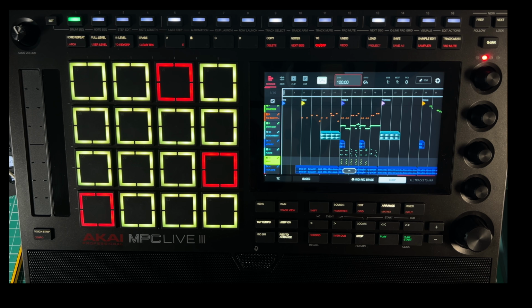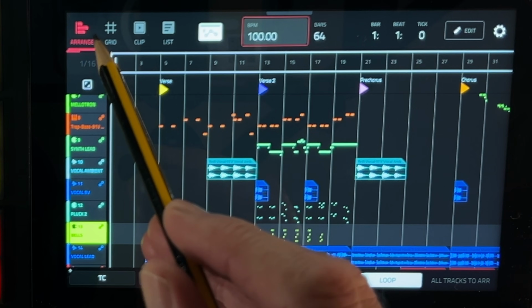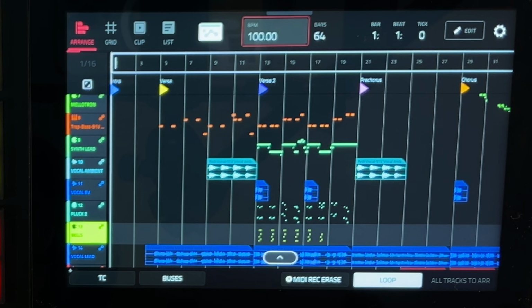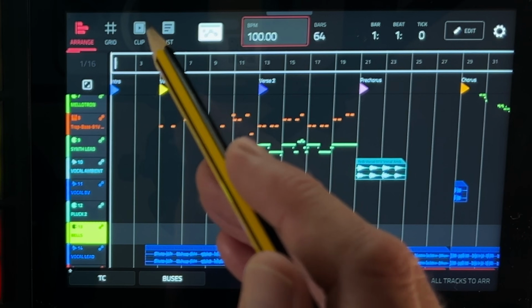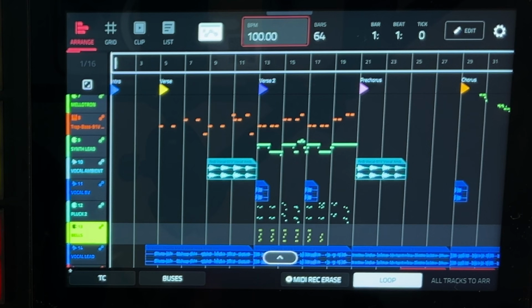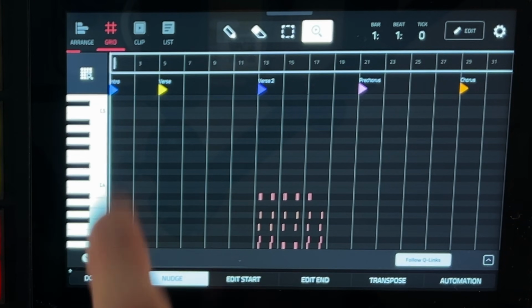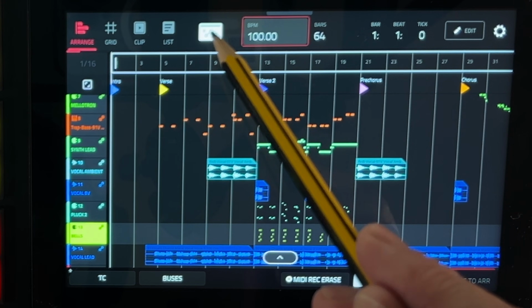Right, what's next? Let's have a look round this page. So, usual stuff. At the top we've got the arrange icon, which is in red because that's where we are. We can get to the grid view, the clip matrix and the list view. These buttons are greyed out, but if I pressed grid I'd go straight there. See? To arrange.